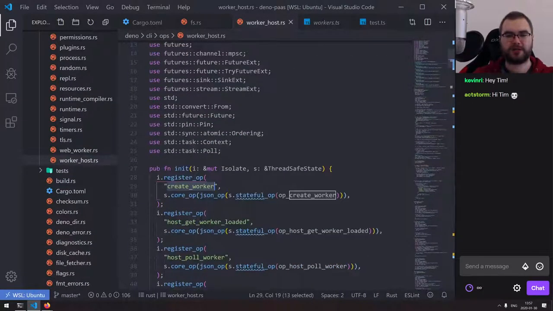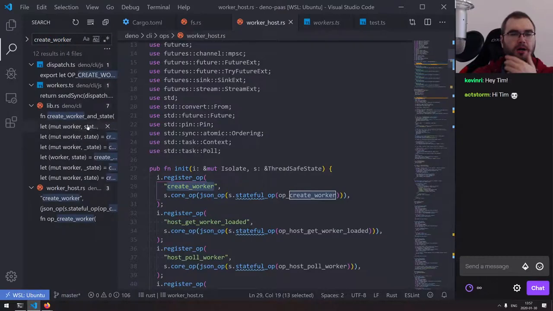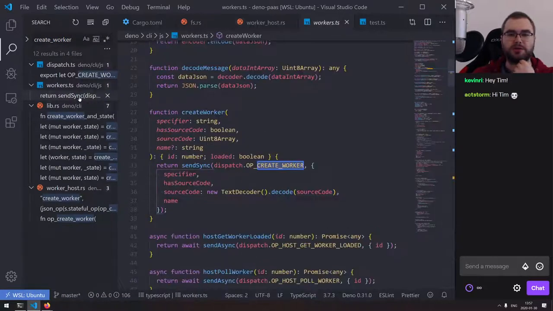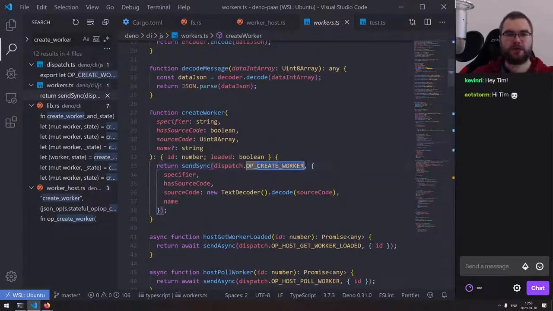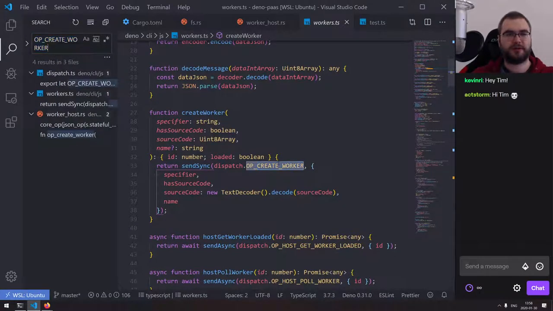Let's try to find where it is actually used. So workers, dispatch, op create worker. Okay, so the web workers use this underneath to actually create a worker. This is basically the environment for web workers. Okay. Source code, specifier, has source code name. Now I wish there were a bit more docs for that, but let's try this.